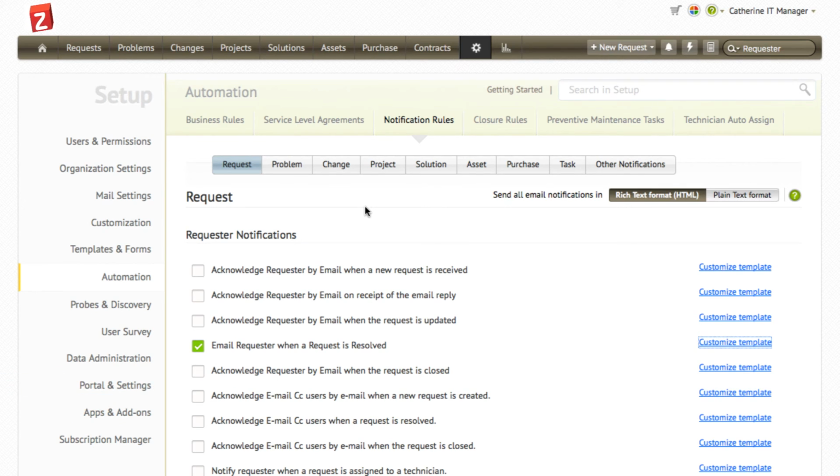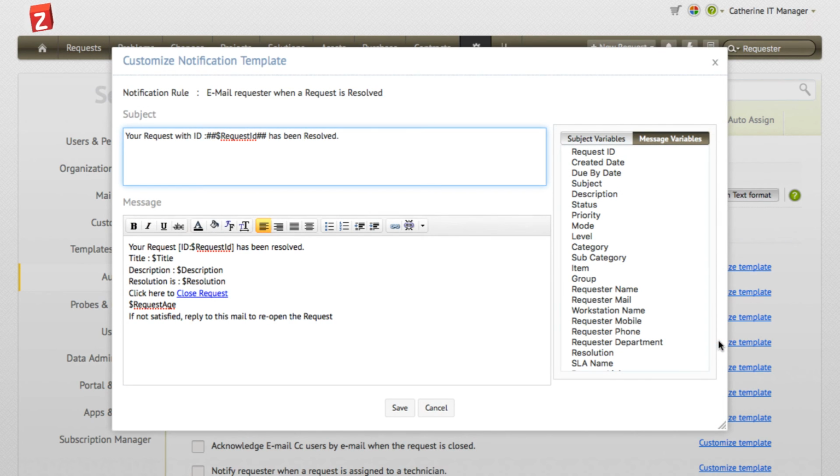Notification rules. You will be able to notify technicians and end users with automatic emails for certain actions. Like, you will be able to notify requesters whenever a request is received from them, or whenever their request is updated, resolved, or closed. You can customize those email templates by clicking the Customize Template link. You can modify the subject and the body of the message as per your preference to include values from the request for which the notification is being sent.